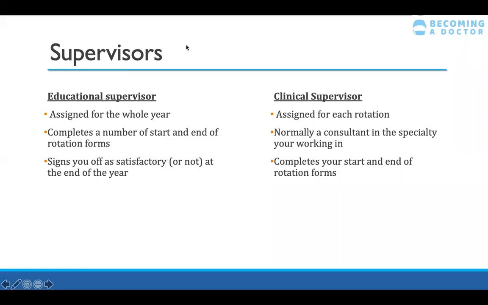And they've been involved. You just meet them a couple of times a year. So you meet them initially at the beginning of the year, and you complete your first rotation form and your educational supervisor form, and then you meet them at the beginning and end of each rotation. And they are the ones that sign you off as satisfactory or not at the end of the year. So they're quite important to you. And I've generally found them to be really helpful. They've helped me with any problems that I've had, and just look after you.